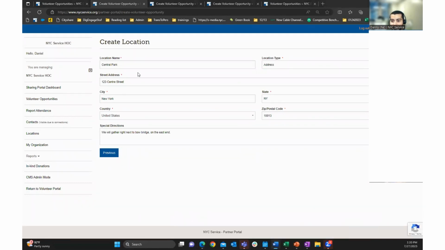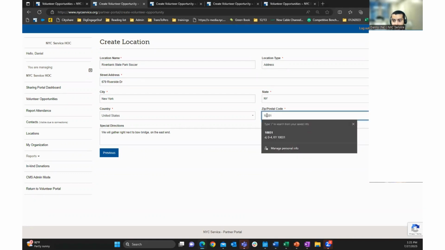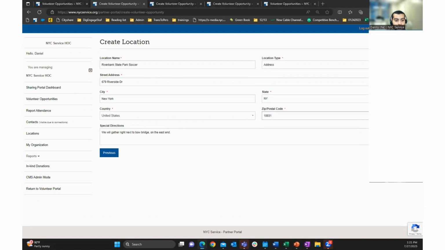Oh, I already have one here. Central Park, but let's change this though. Instead, this is going to be at Riverbank State Park. And I'll include the address here. It's in New York. Zip code, and then you can also include special directions.